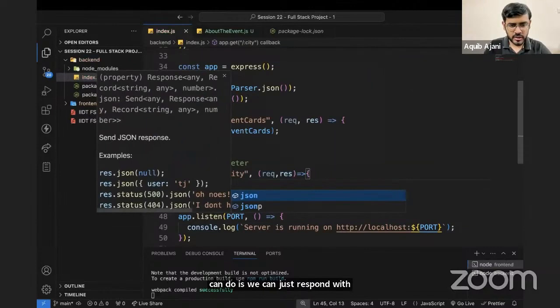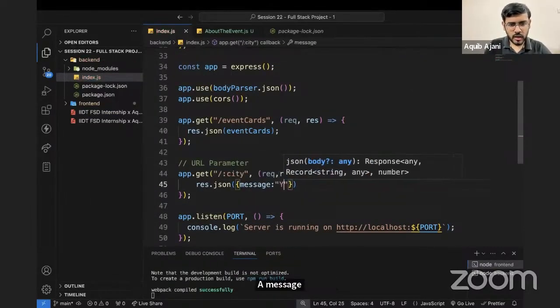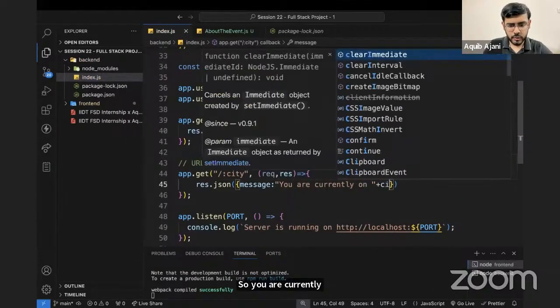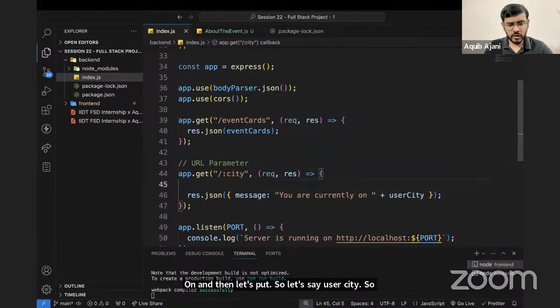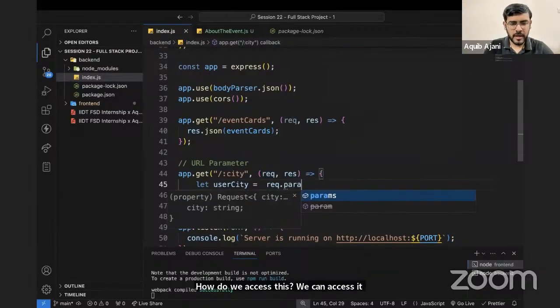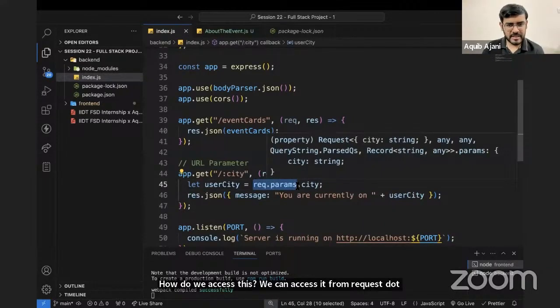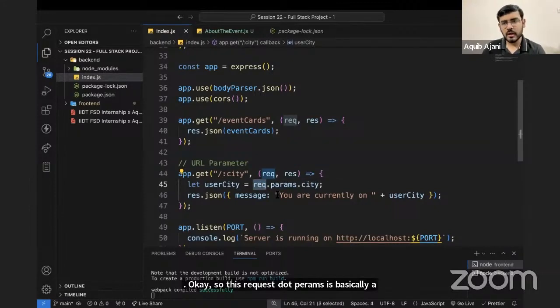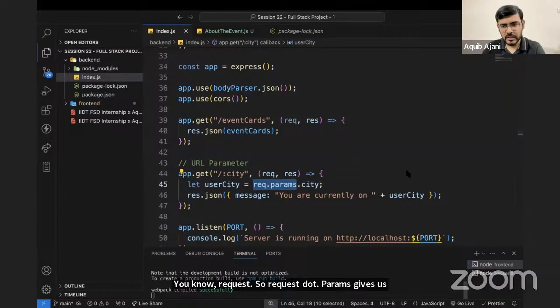So we can say response.json, and we can just print out a message saying you are currently on, and then let's put city. So let's say user city. So we are telling the user that you're currently on this city. How do we access this? We can access it from request.params.city. So this request.params is basically a property or an object which is available on the request. So request.params gives us access to all the parameters that are passed in the URL.